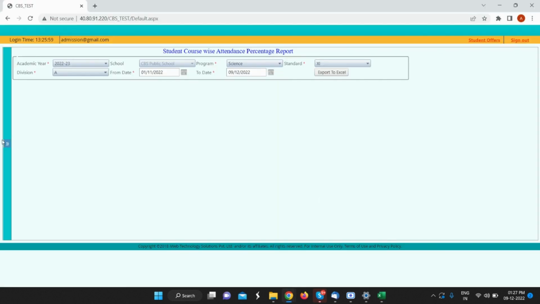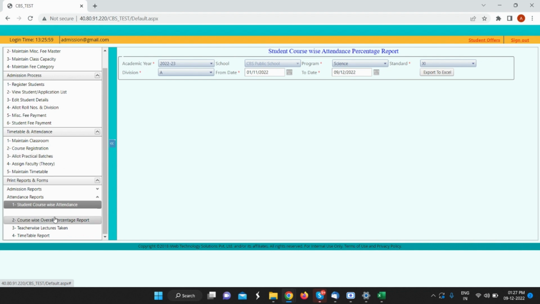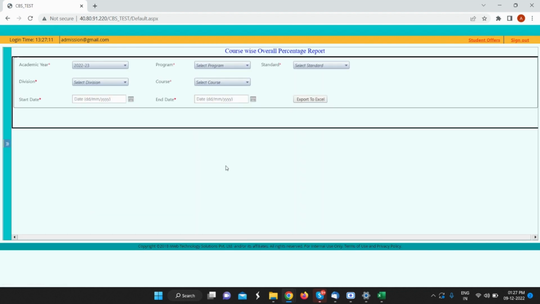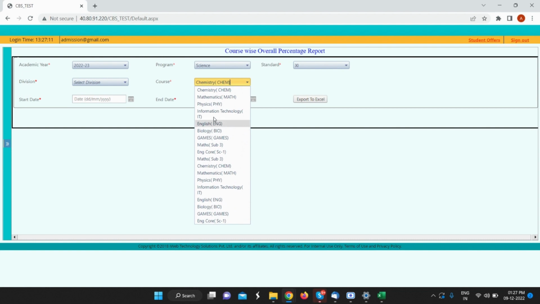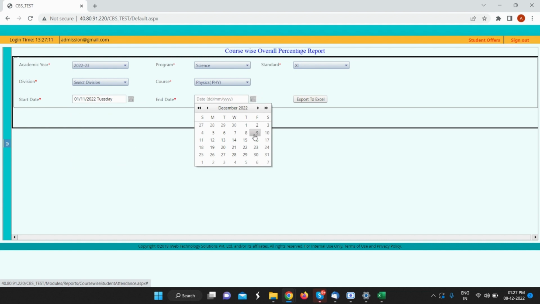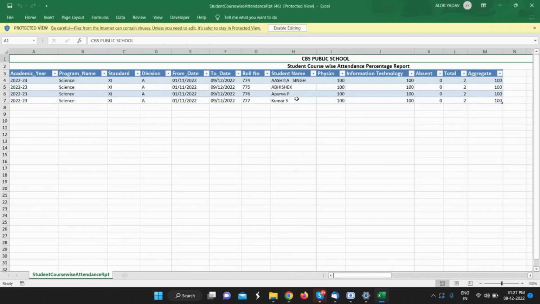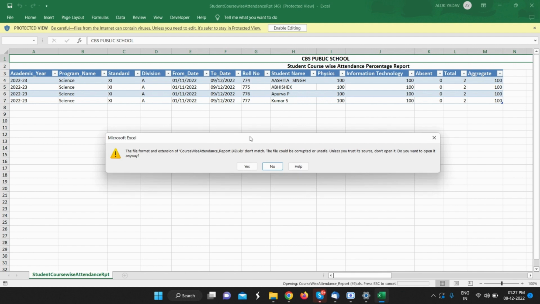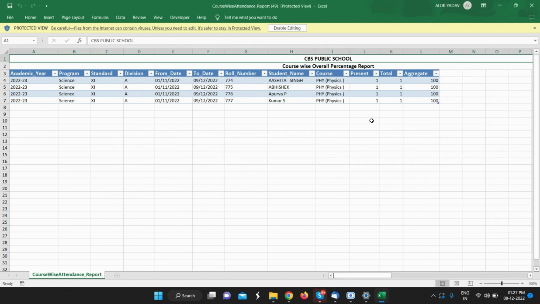Now to check the course-wise attendance report, the user will click on course-wise overall percentage report. So here we can see the course-wise attendance report. We will select the required program. From the course dropdown, we can select the courses for which we have to see the attendance reports. And once we click on the export to Excel button, the course-wise attendance report will be generated.